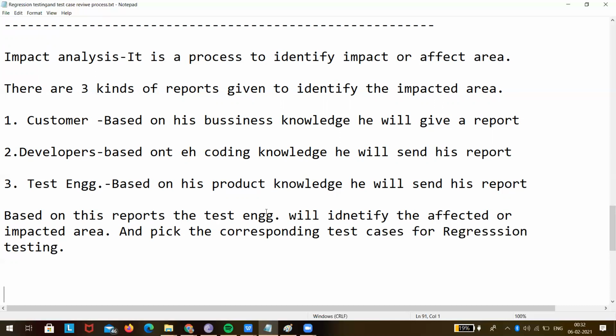So based on these reports, the test engineer, who is majorly involved, gives some test cases based on his product knowledge which would have been affected. And based on that, the test engineer will see all these three reports, these two reports and his report. Based on these three, he will identify the affected or impact area and pick the corresponding test cases for regression testing.